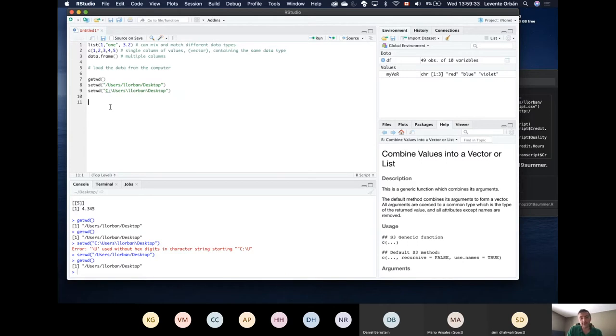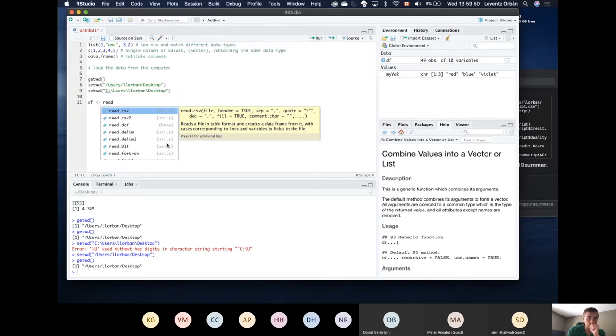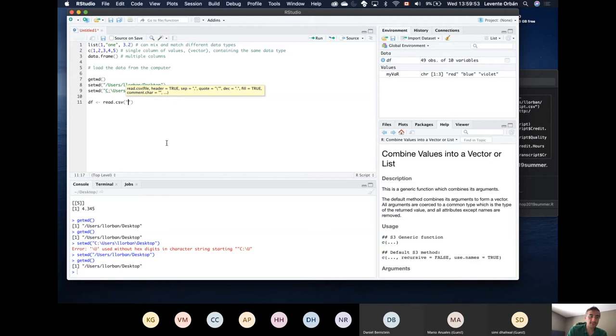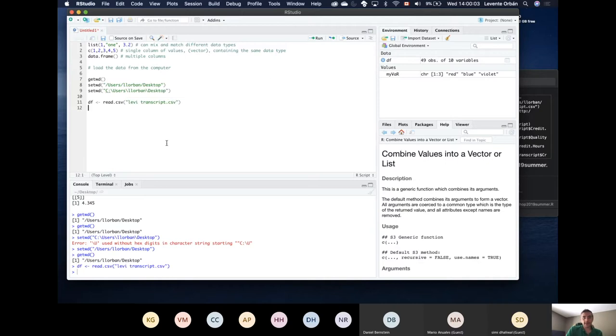So now that we have asked RStudio to look in the directory where our CSV file is, we're ready to load it. I'm just going to call it df for data frame. And I'm going to say read.csv, and I'm just going to simply specify the file name, which I think I called Levi transcript.csv. So there it is. I loaded it. It shows up in the global environment as a data frame that I've loaded into R. I can see in the console that I've executed the command. There's no red text, no output, and that's all we're looking for at this point.